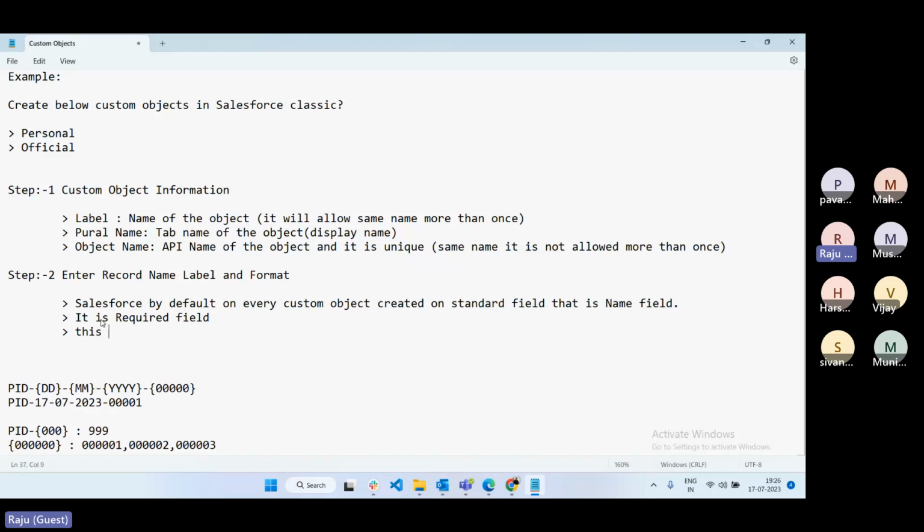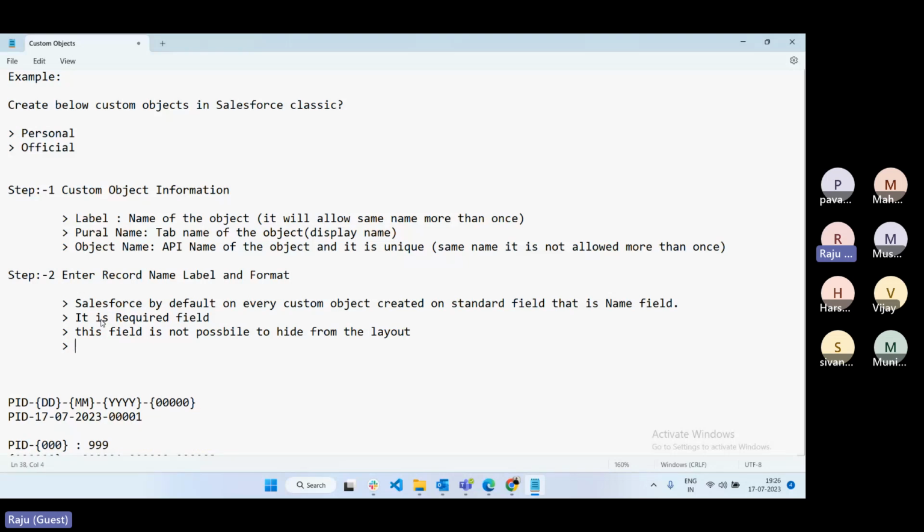So this field is not possible to hide from the layout. This is mandatory. It's not possible to hide from the layout. And also it accepts only text and auto number type. Okay, auto number type.